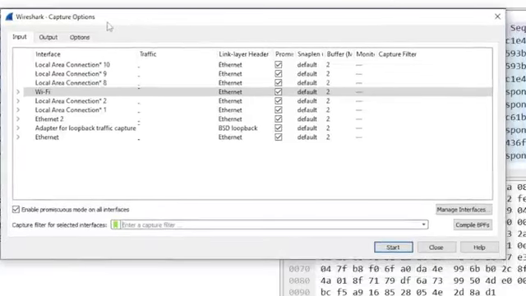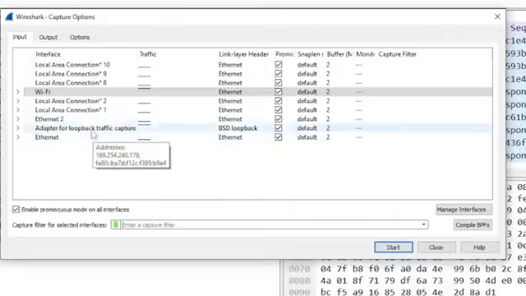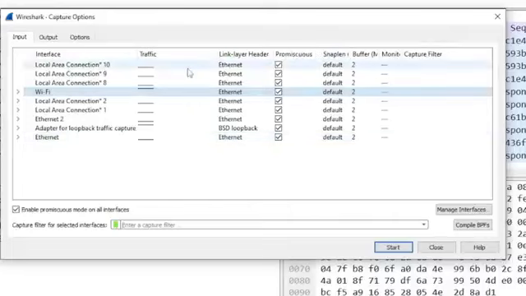Now capture options window displays all the network interface cards just like your welcome window. The only difference is that it gives you a much better control over interfaces. As you can see, we have additional options such as promiscuous mode and monitor mode. Okay, I will get back to capture options later.